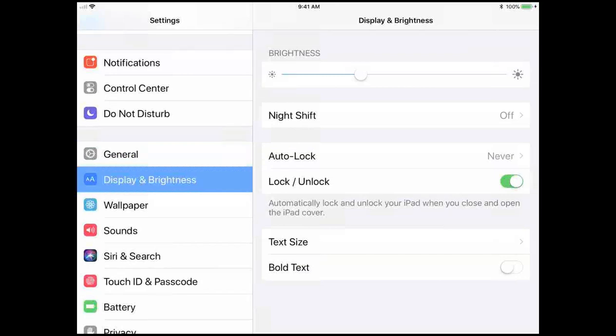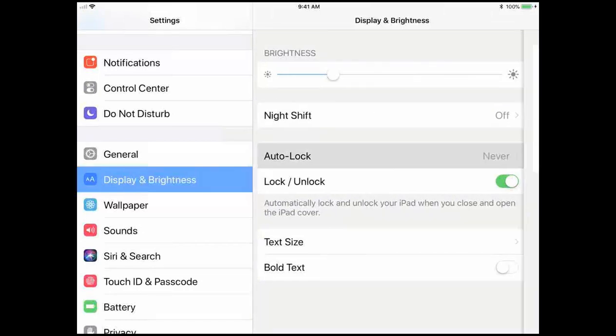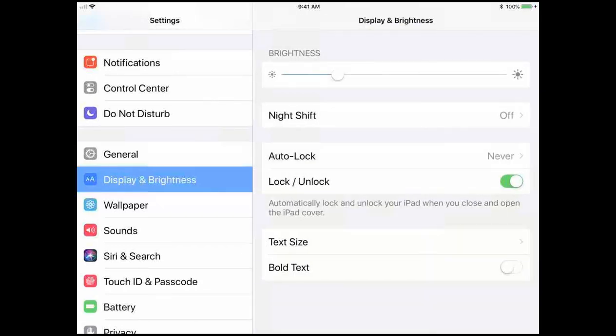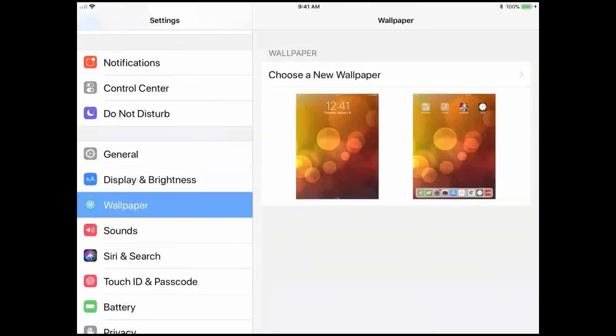For display and brightness, this is where we talk about sleep mode. Your brightness can be adjusted, and your auto lock is where your sleep mode kicks into place. So if you're in the middle of bringing up transactions or you had to go back and it was already in sleep mode, you'd have to continually type in your password to access the iPad. So if you set your auto lock to never, this helps to limit that issue. If you feel like being a little creative, feel free to change out your wallpaper.